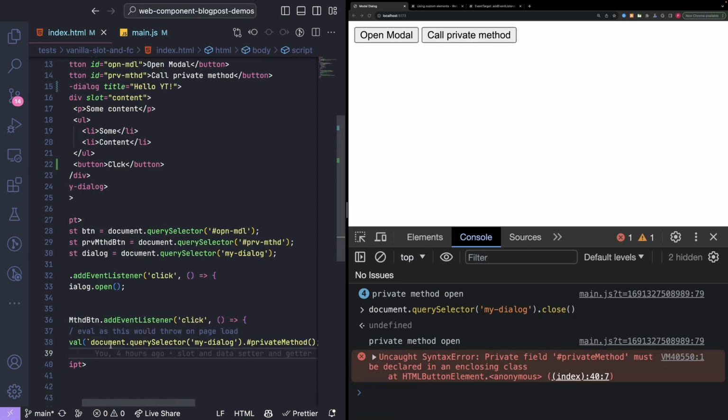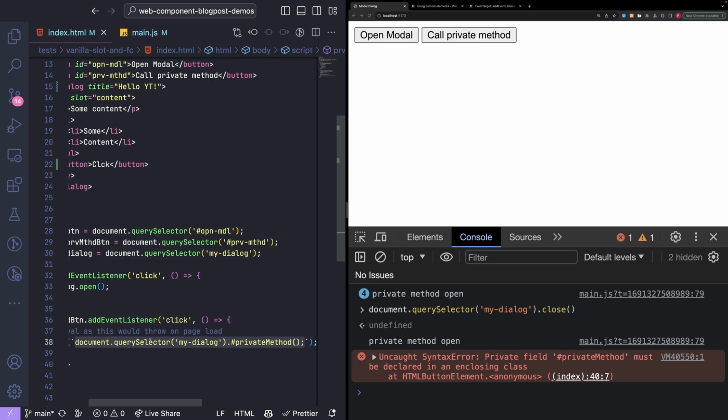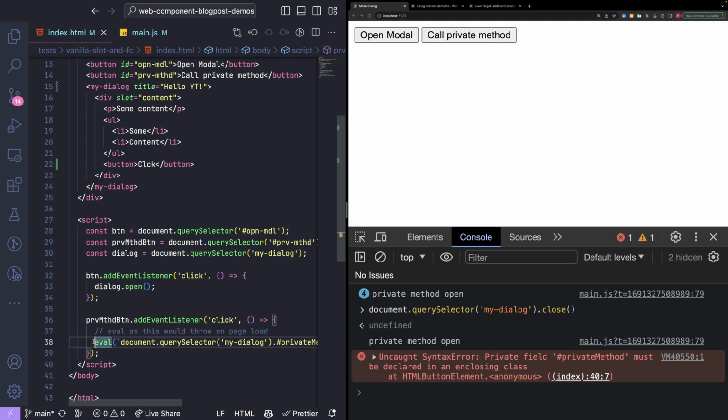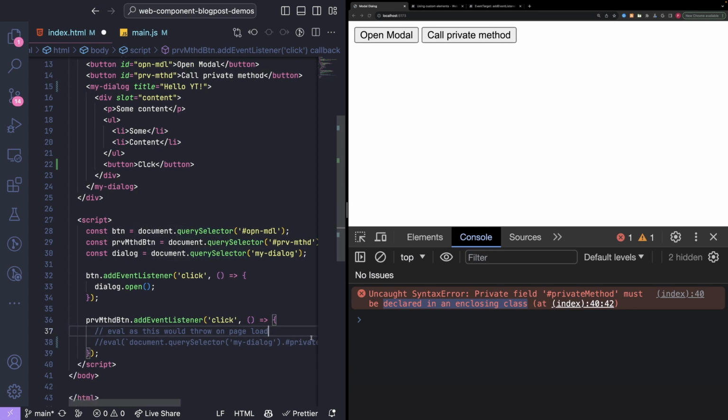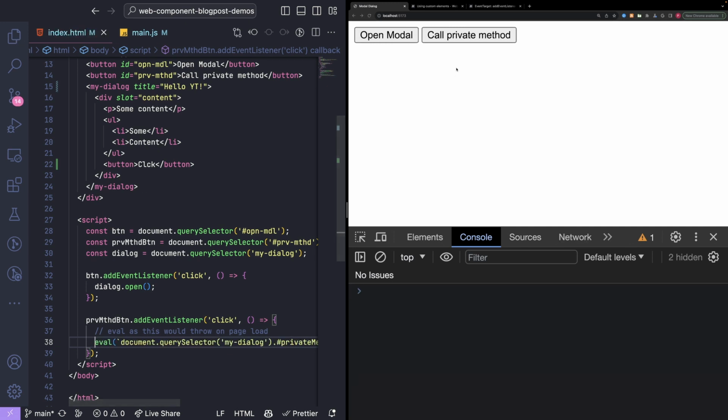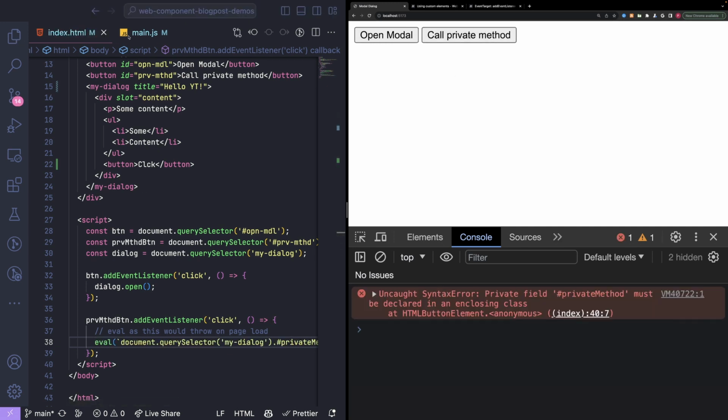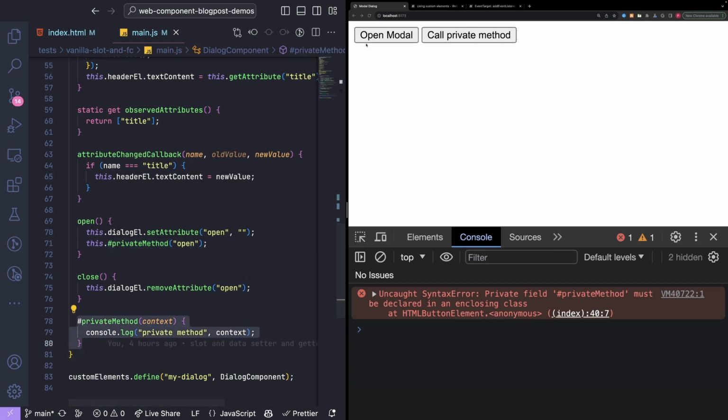So why did I wrap this in this evil statement? Because actually it would already throw an error if the page loads. So private field, private method must be declared in an enclosing class. So it basically says, yeah, you're not inside that class, you're not a child or extending it, or you're not allowed basically to call this private method. So yeah, that's how you do private methods and how you use slots.